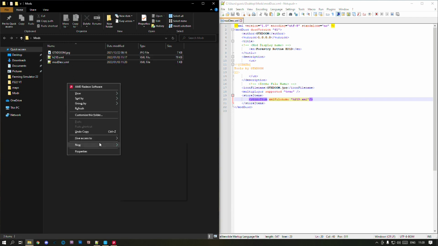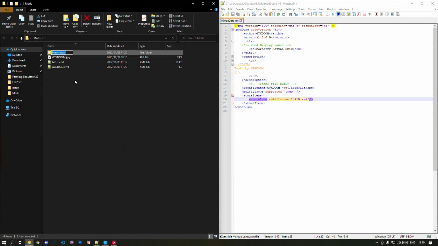Now if you want to tidy this up a bit, you might want to make an XML folder because you're going to do multiples in one mod pack. You can just drag this one into the XML folder because that's the XML you want to edit. The mod desk I would leave outside. You can move it in, but then you might as well just move the image in, and then we're right back where we started.